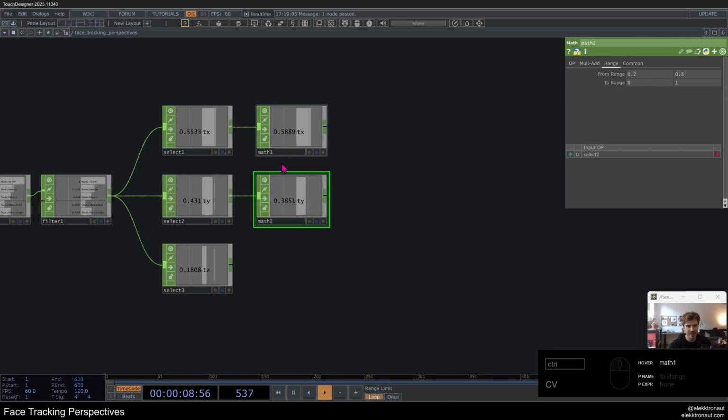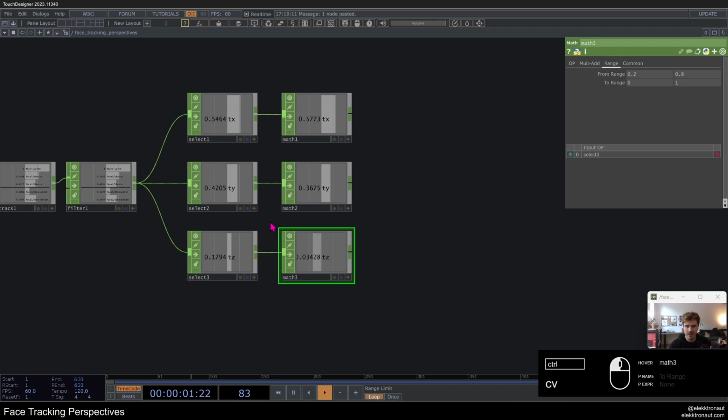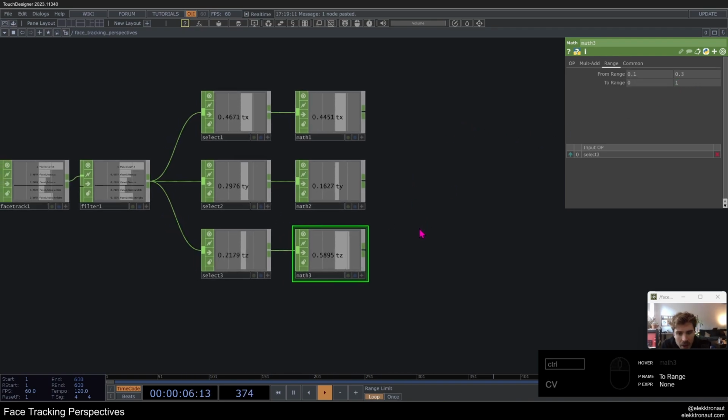So I'm going to use the same values for TY. For TZ, I already know I want to use 0.1 and 0.3. So kind of how close I am to the camera.